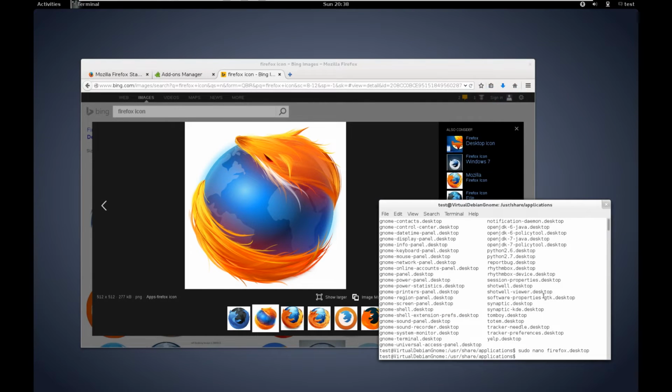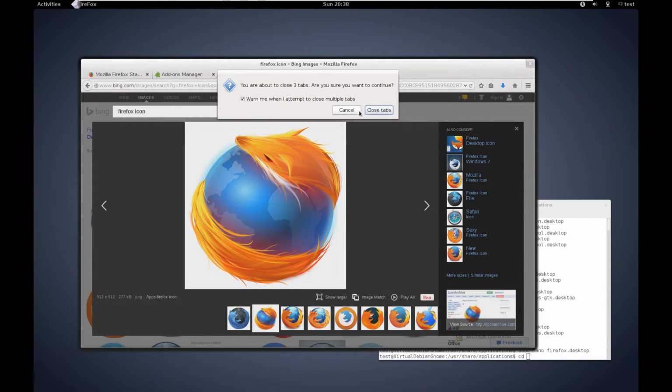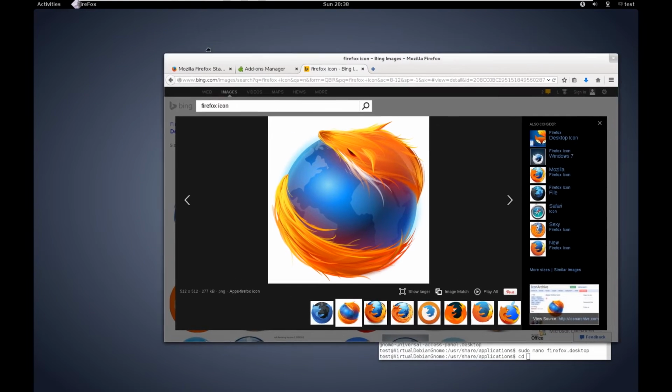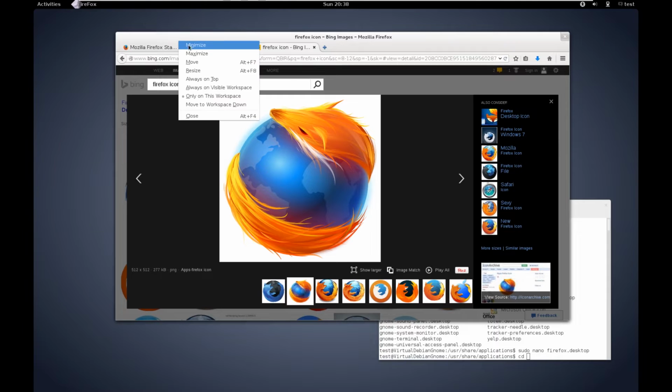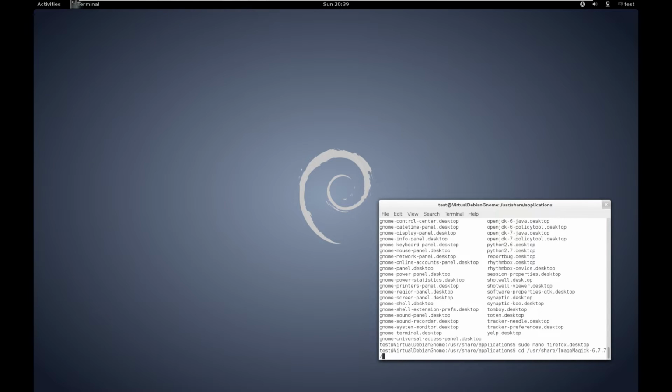So now what we're going to do is cd from our terminal shell again, which I'll go ahead and get rid of the Firefox browser for the moment. This is why I don't like GNOME. Minimize. There we go. Okay. So now I'm going to cd into /usr/share/icons.